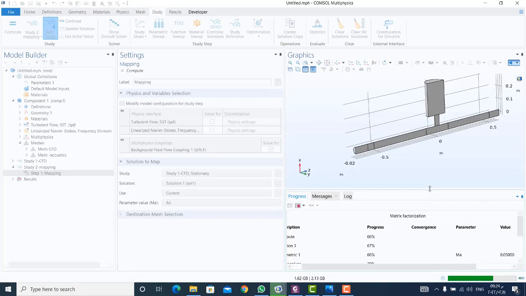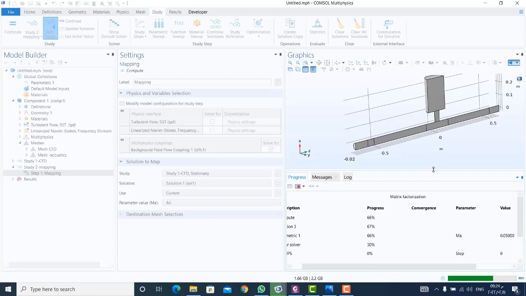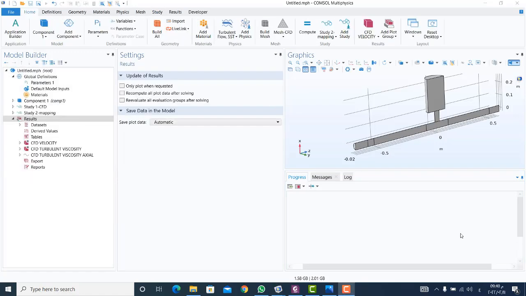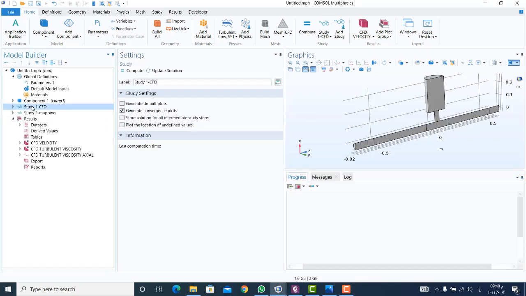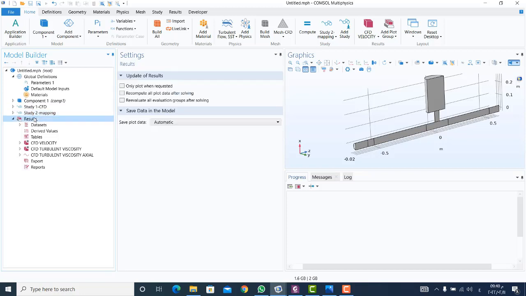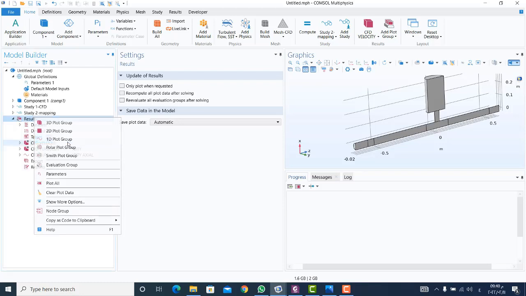You will do mapping for all values of Mach number. For demonstrating the values coming from the mapping study, we're going to compare the Z velocity from the CFD study and the Z velocity coming from the mapping study. We also will compare the turbulent viscosity coming from the CFD study and the turbulent viscosity coming from the mapping study. So first here we choose 1D plot group.